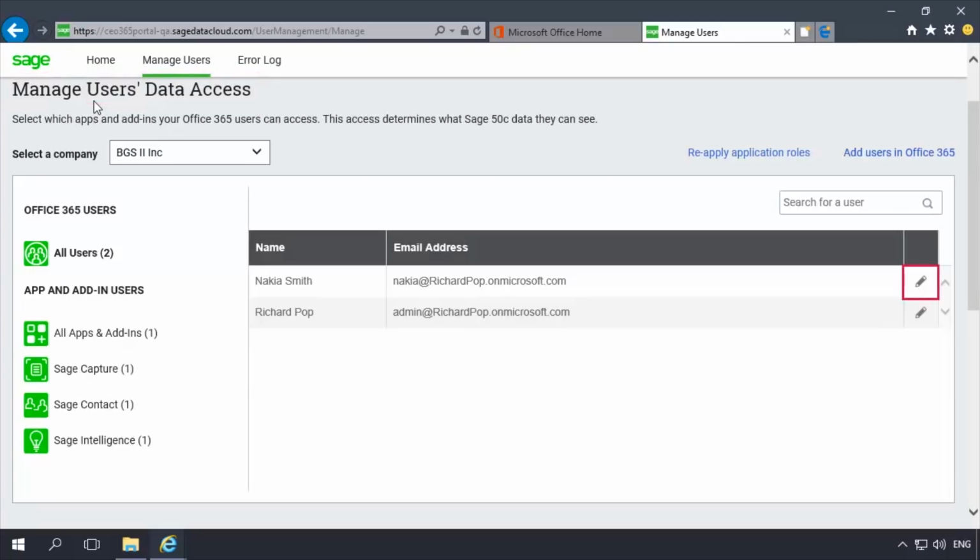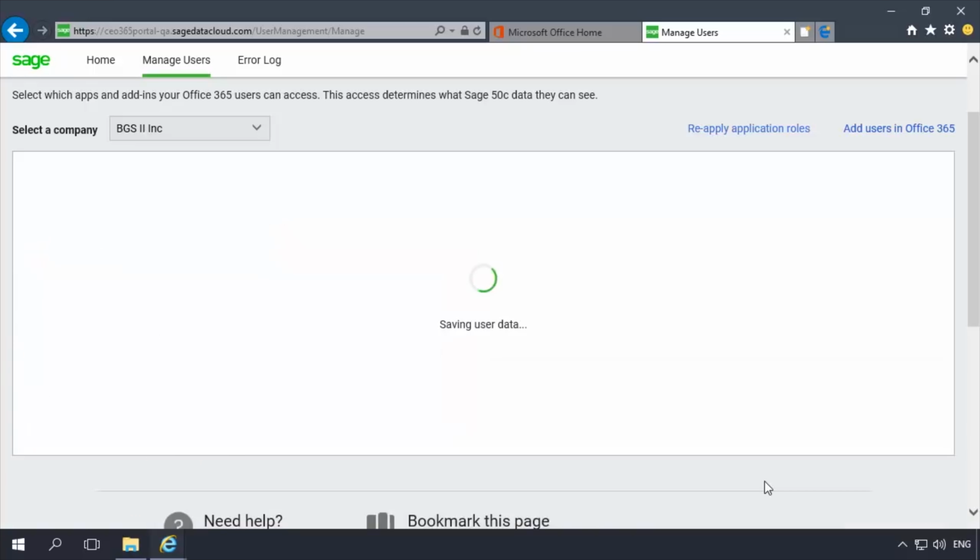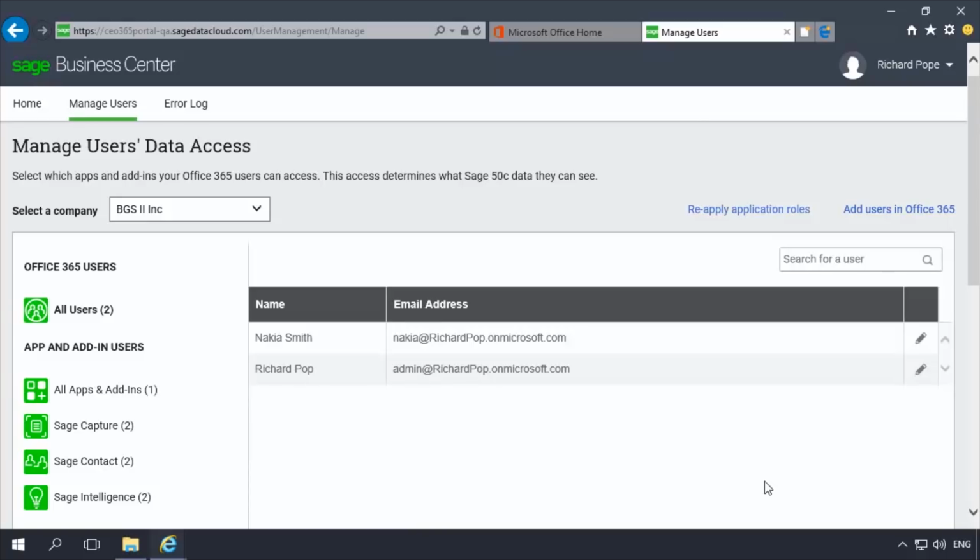Here you can click the Edit icon next to a user in the list and then select the apps or add-ins that you want the user to have access to, including Sage Capture, Sage Contact, and Sage Intelligence. When finished, click Save, and that's it. The user will now be able to use the selected integrated Sage add-ins in Microsoft Office 365.